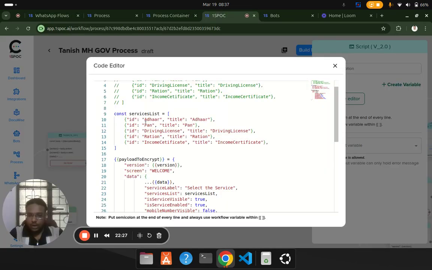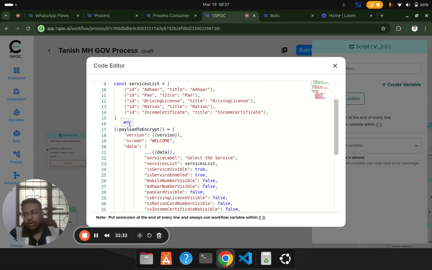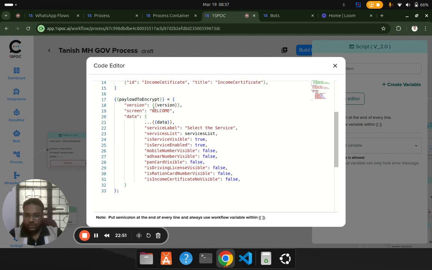So the services list is here, and the payload to encrypt is this: the user will input the things, and then we have to encrypt that and send it. The input will get stored as JSON. So we have made the variable payload to encrypt, and the version. What is the screen name whenever the user initially arrives?